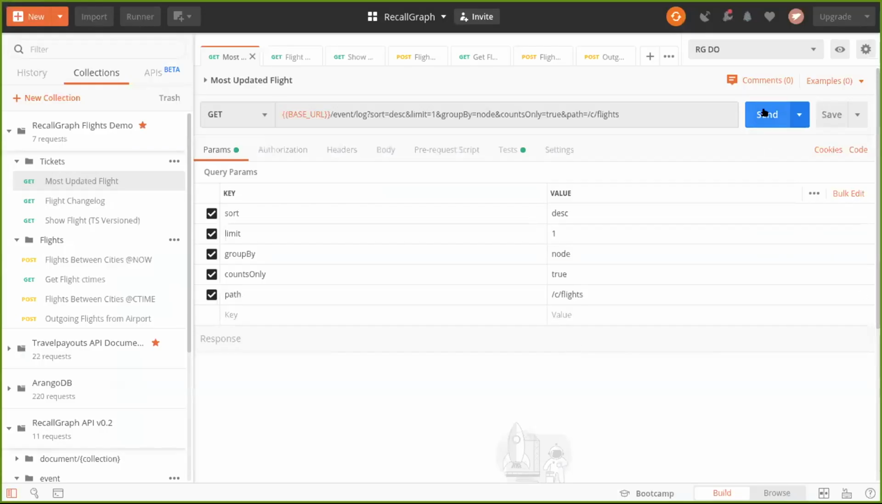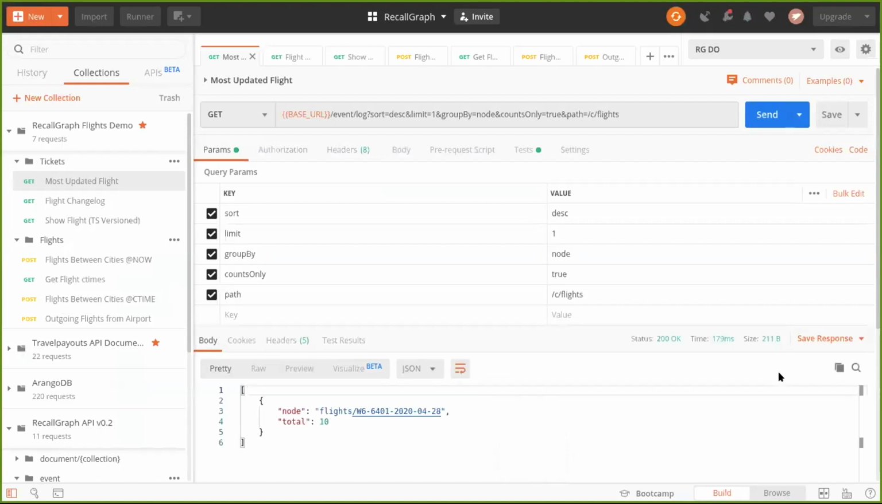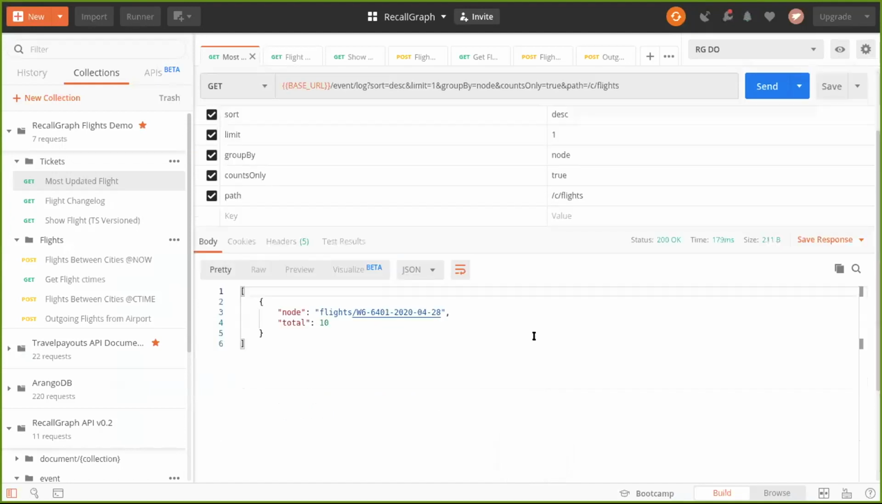I'm going to run a quick aggregation query to help me find out which flight has gone through the maximum number of changes during its existence within my database. And of course, I've just pulled a small sample of the data from the travel portal. It's not the travel portal's data dump that I have with me.